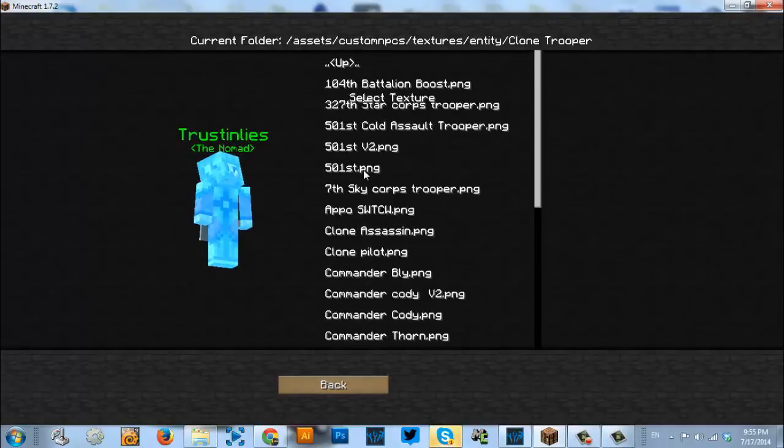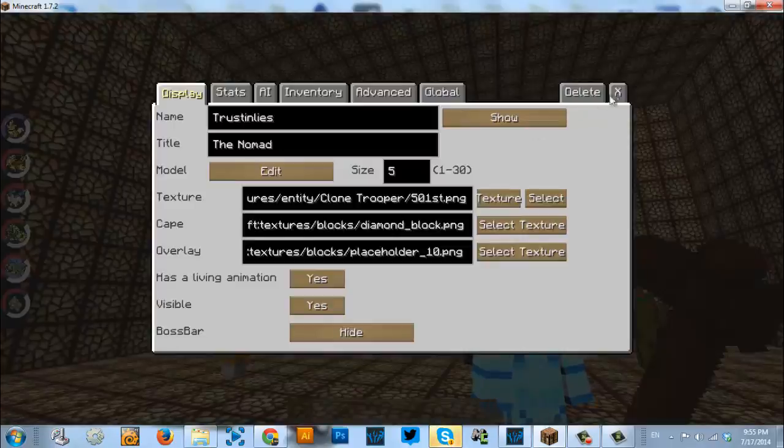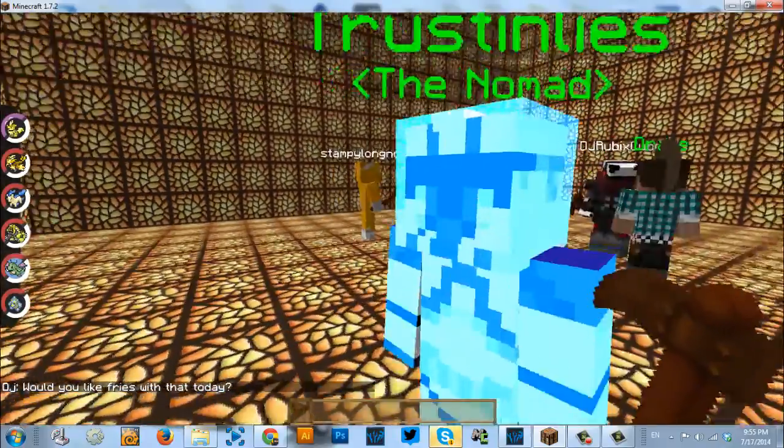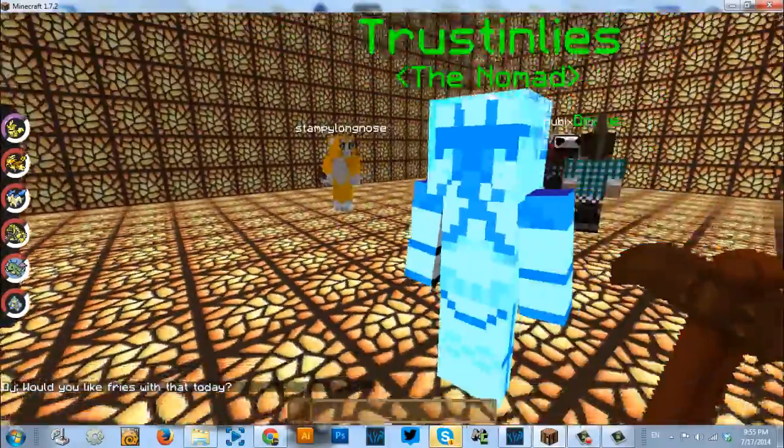We're going to go to Clone Trooper, go to the 501st, and go ahead and hop out. Bam, we have a frozen Clone Trooper with a diamond cape.